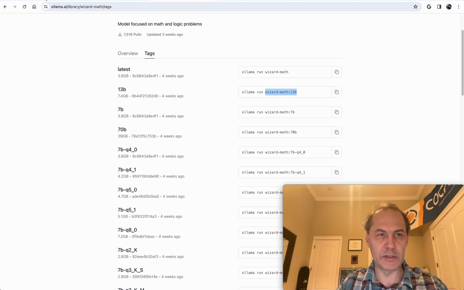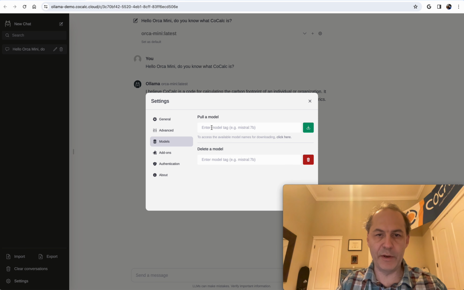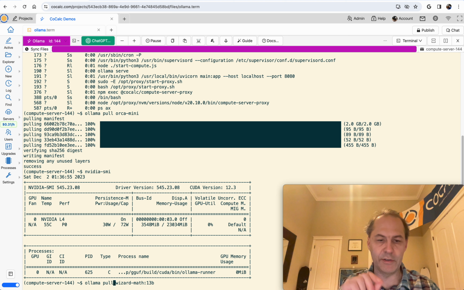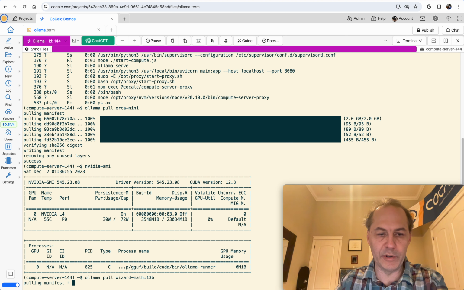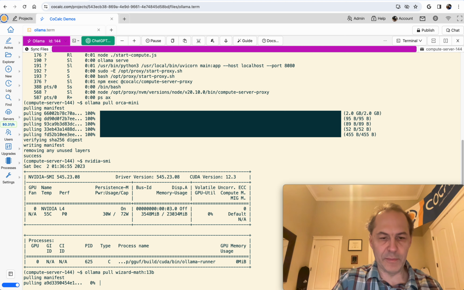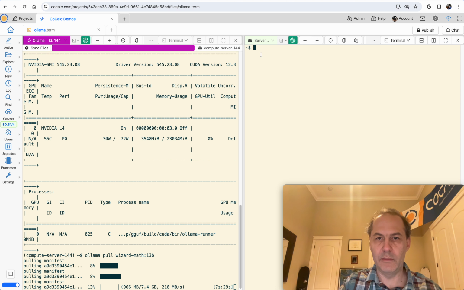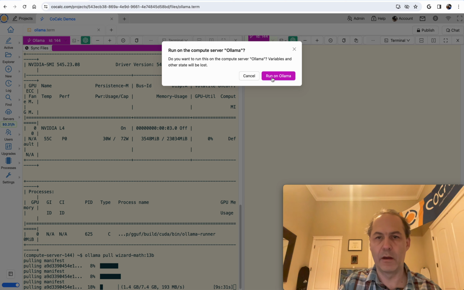So let's just copy that. So we can download the model either by putting it in here, or we can go to the terminal and do Ollama run and then give the model, or Ollama pull to grab the model without running it. I'm just gonna do that in the terminal, but you can do it in either place. I think the terminal tends to give you a little bit more real-time feedback, and so it's nice to have. As I mentioned, if you split the terminal, you can make another terminal on your server.